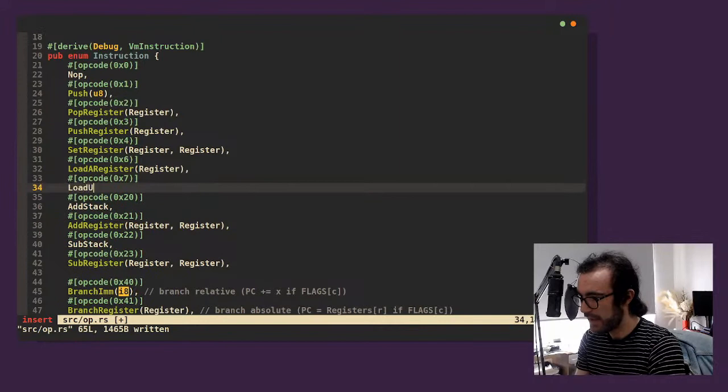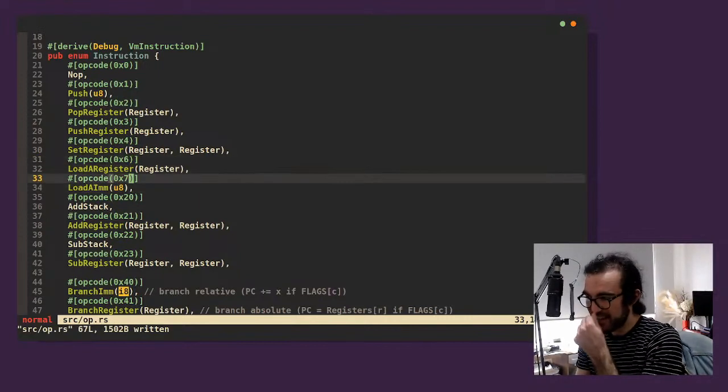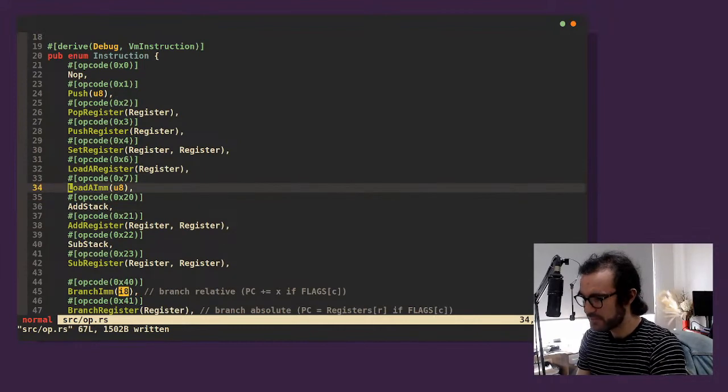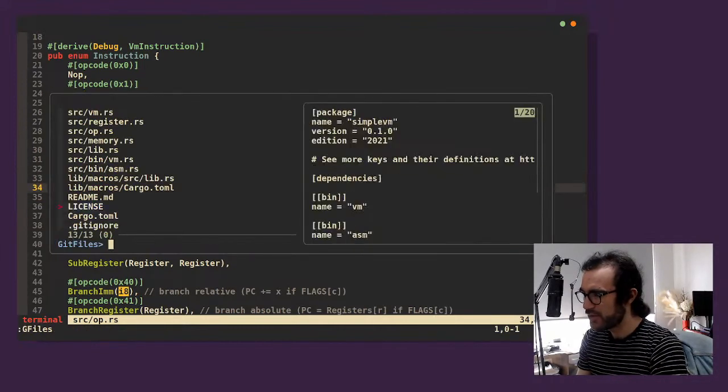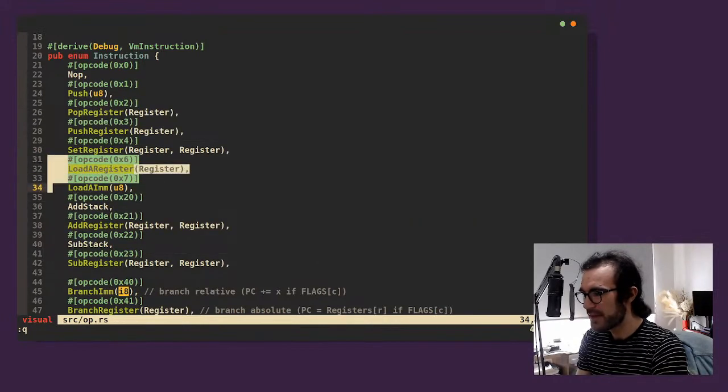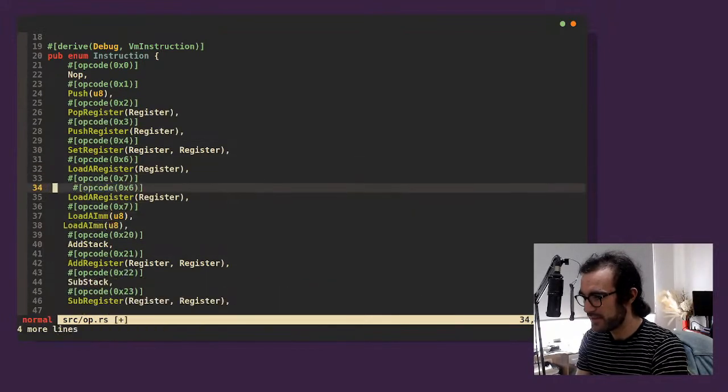And load a immediate, which is going to be a U8. Okay, so these will be things that get added to some kind of bank at some point. Cool. This will make sense in a second when I implement them. And we'll copy and paste this for B and C.